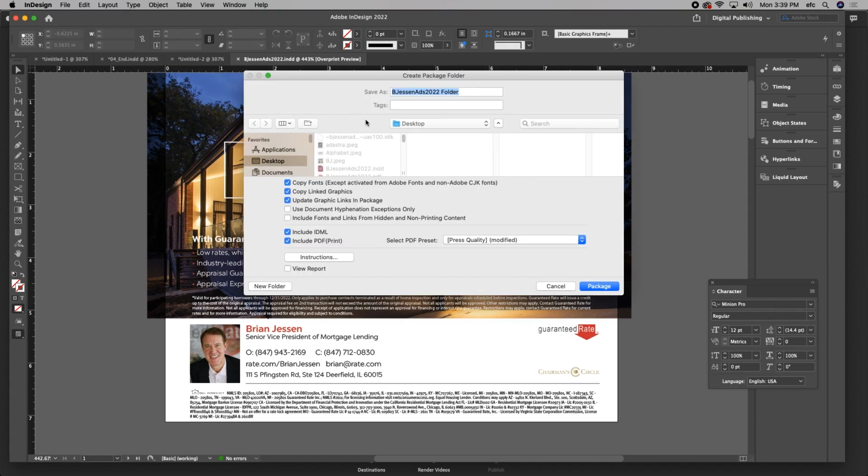Click Continue. And then what it's going to create, you know how you take the name, it's going to create a folder. So in this folder, you get a list. Copy fonts, yes. Copy link graphics, yes. Update graphic links in package, yes, please. And then include IDML, yes, and include a PDF file.